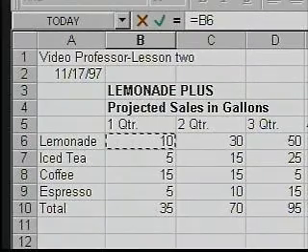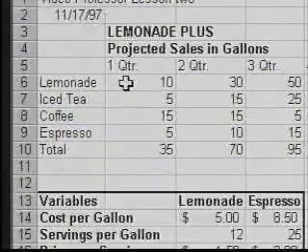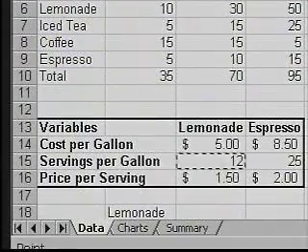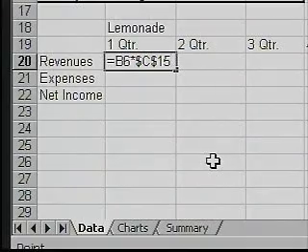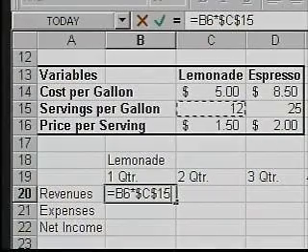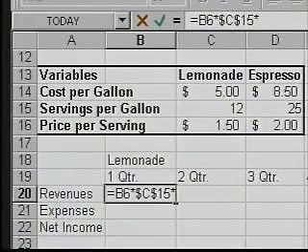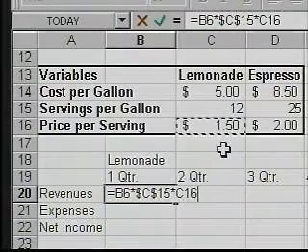With that done, type an asterisk. Now click on the cell for servings per gallon of lemonade, C15. Now I want you to add something to the cell address. I'll explain in a minute, but just follow along for now, okay? Press the F4 function key. That adds dollar signs to this cell address in the formula, as you can see on the formula bar's edit line. Type another asterisk, and then click on the cell for price per serving of lemonade, C16. Press the F4 key to add dollar signs to this cell address too.